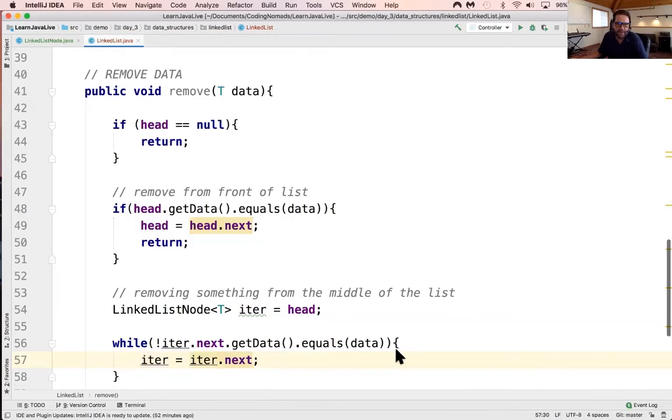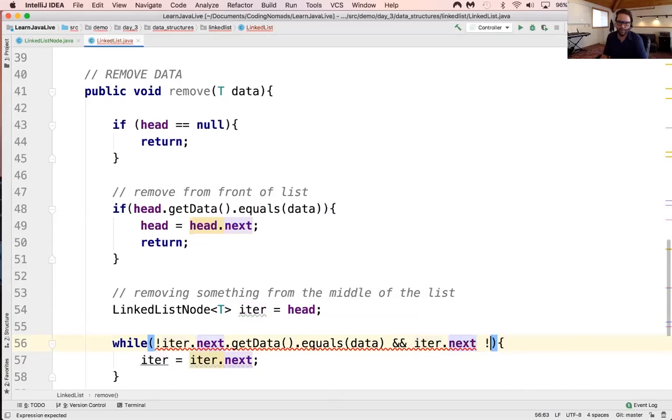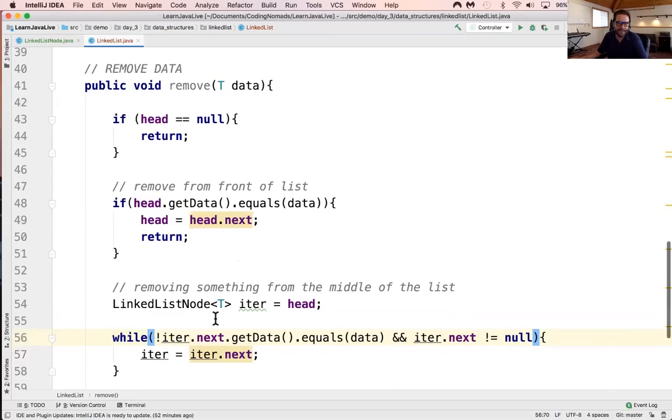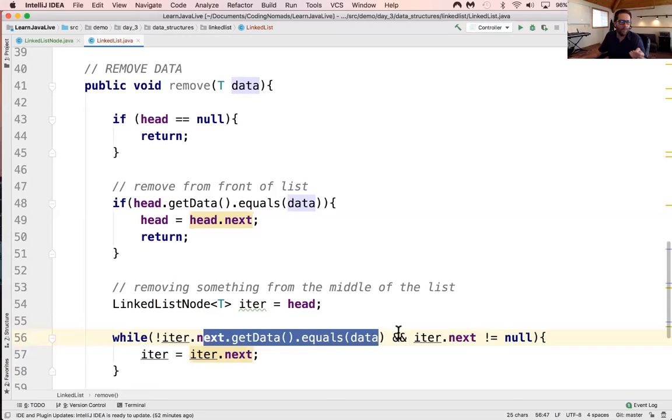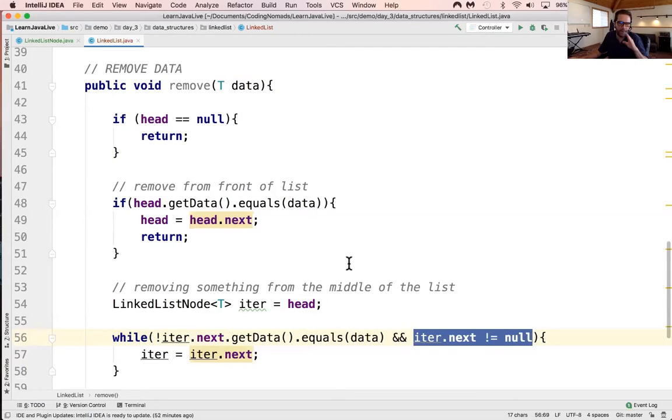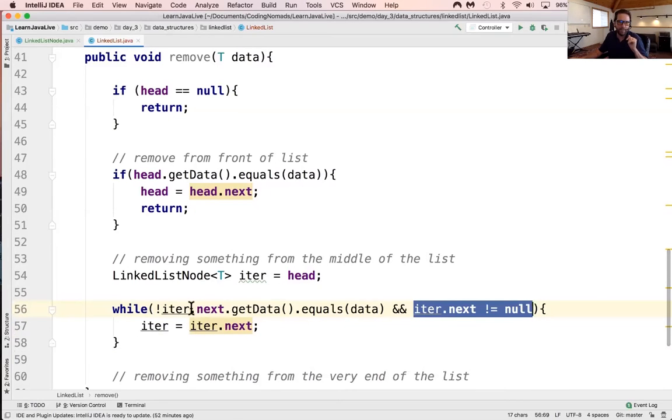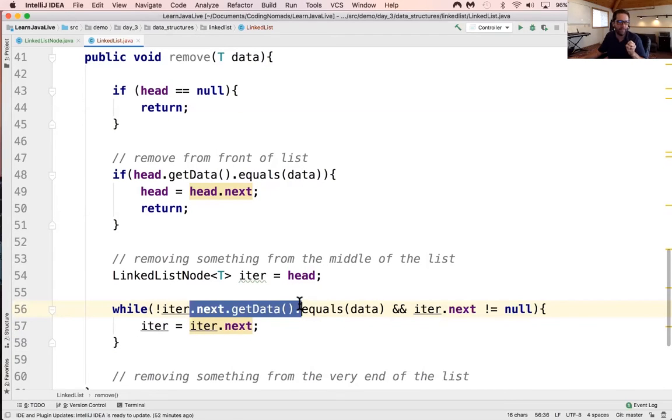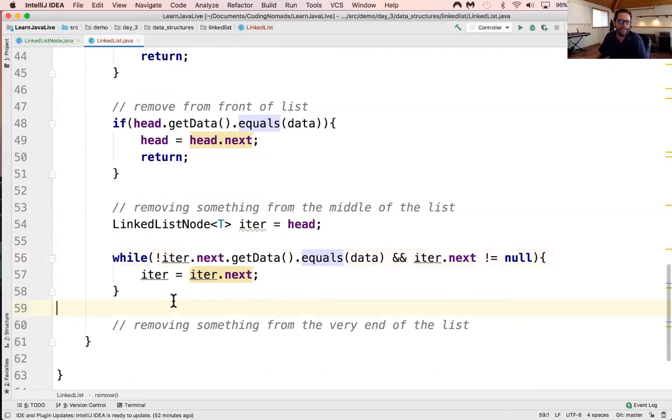One other thing I should check here is I should do two things. I should say and iter dot next does not equal null. So I'm basically checking to see, does the next one contain the data that I'm looking for, the data that I'm actually trying to delete? And while the iter.next is not null, just keep looping, right? The moment the next data has the data we're looking for, or the next element is null, this while loop will exit, right?